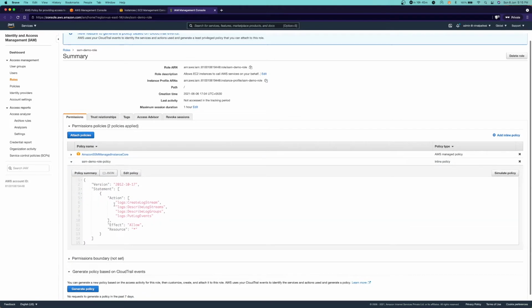If I expand it, you can see that I have only given permission to the CloudWatch log service to my EC2 instance so that it can create log streams, describe the log streams and log groups, and put log events. This is the bare minimum IAM policy which you need so that first of all you can get terminal access of your EC2 instance via Systems Manager Session Manager, and your EC2 instance can send logs and create log streams for logging your session activity.